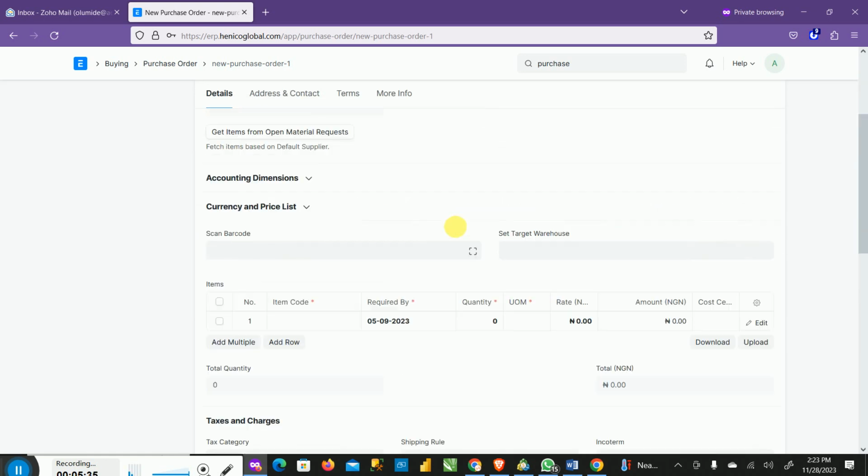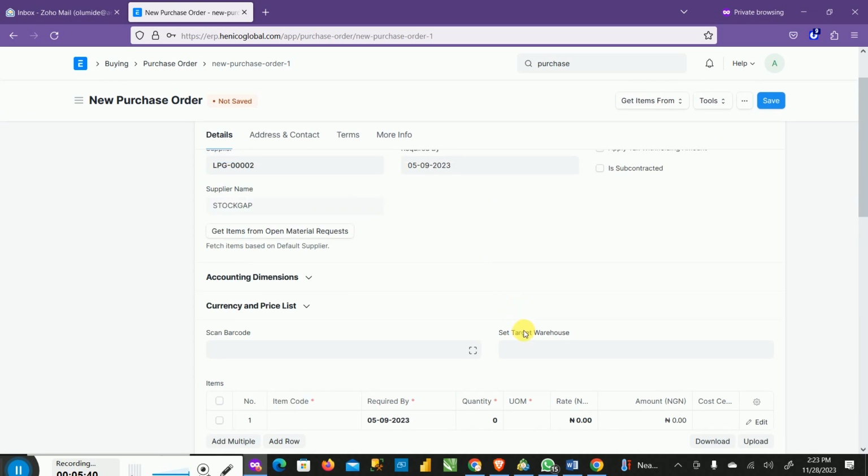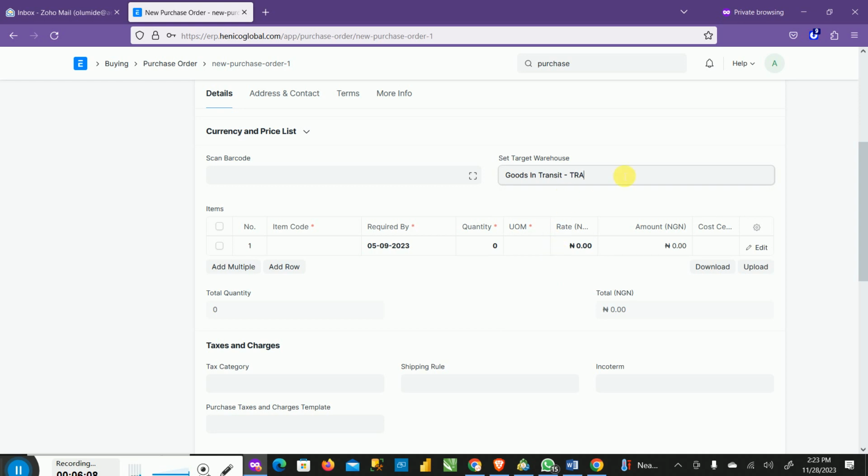Then what else? Like we also said, you need to specify where the product is going to be stored. So which is your target warehouse? Let's pick our target warehouse. We have all warehouses created there. I can't even remember how we said it. Okay, goods in transit. We're receiving it into goods in transit before we transfer it. So goods in transit.